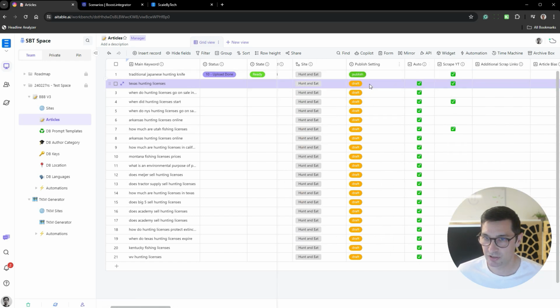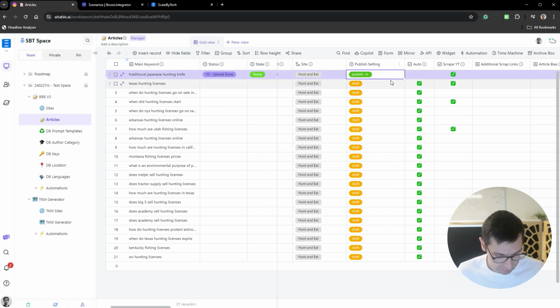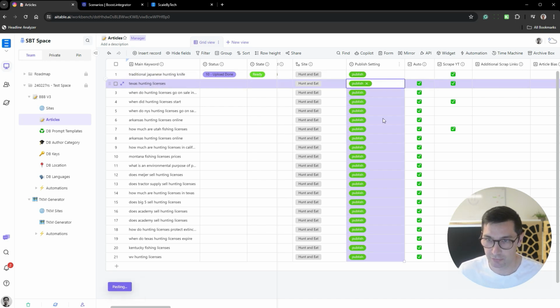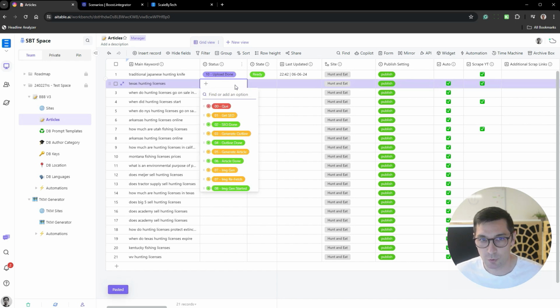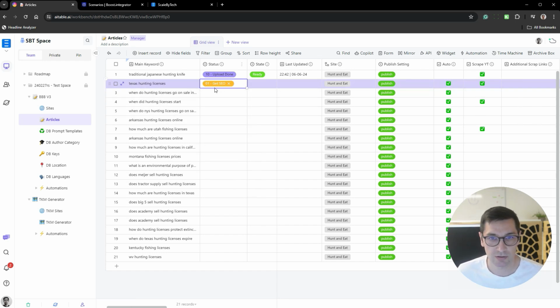This publish setting is just when you upload to WordPress, will it be published when it gets uploaded, or will it be set as draft? So we are feeling courageous, so we'll just set this to publish. Remember, it won't do that. So let's start the first one.